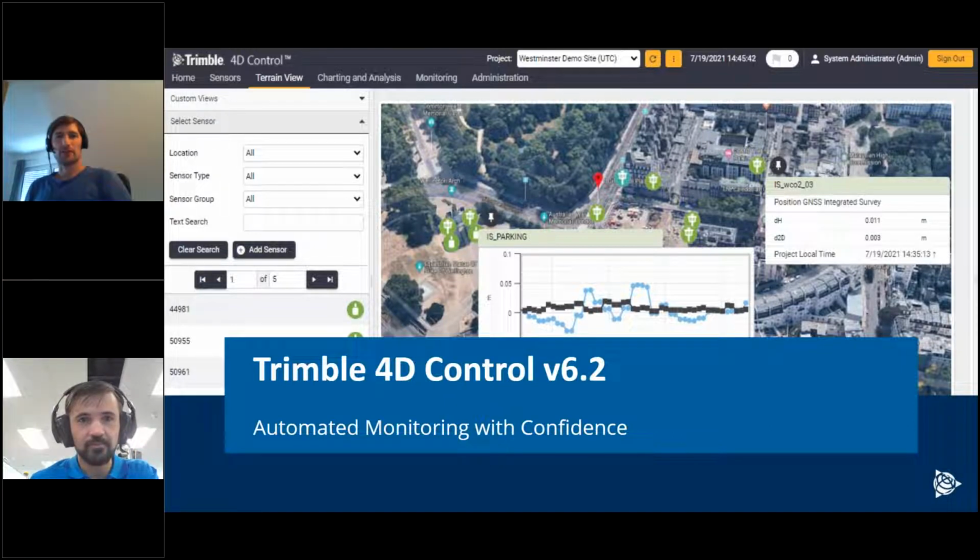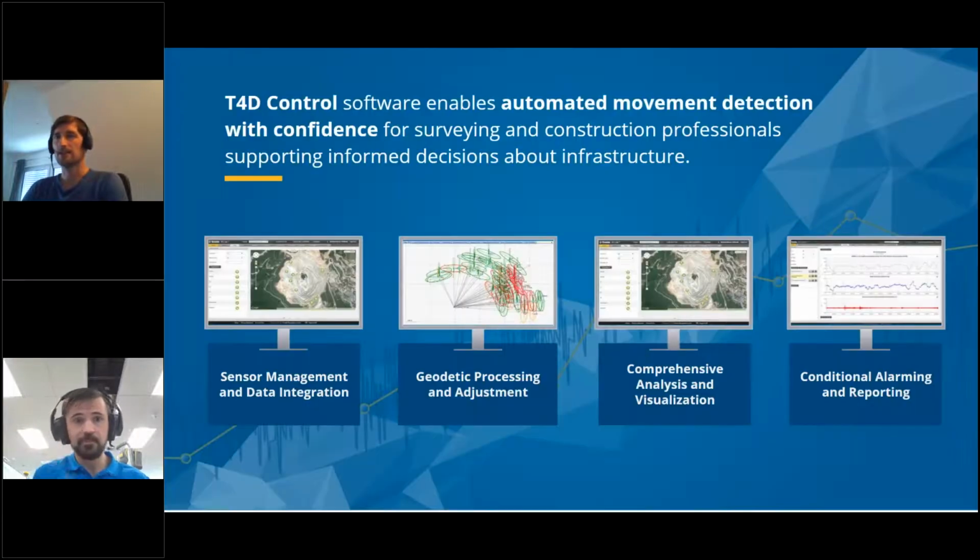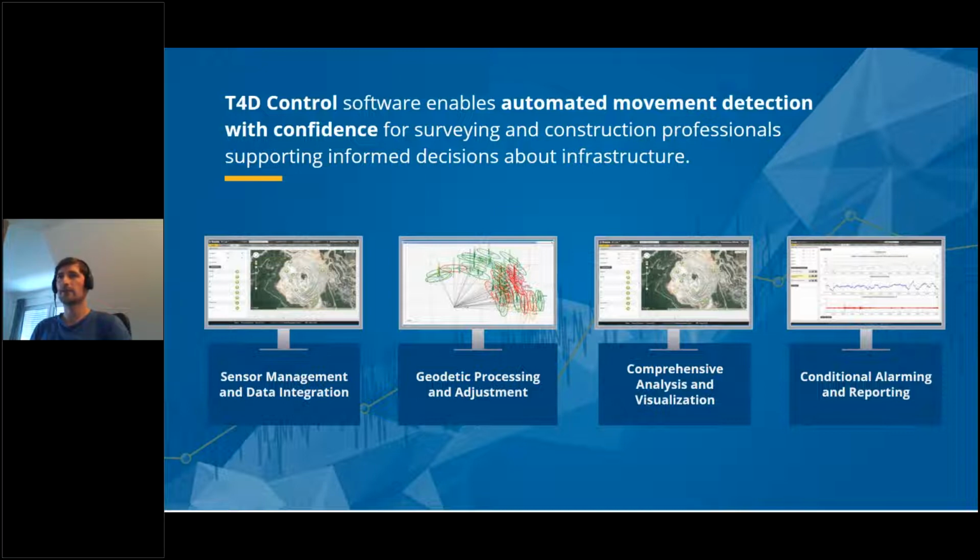Anyhow, I'm happy to talk about the news of Trimble 4D Control version 6.2. Before I do so, let me talk about what T4D is about. For those of you who may not be familiar with T4D, maybe there are some attendees who have never worked with T4D. T4D is a software that enables automated movement detection with confidence for surveying and construction professionals, supporting informed decisions about infrastructure. This is probably the shortest definition of T4D that you can think of.